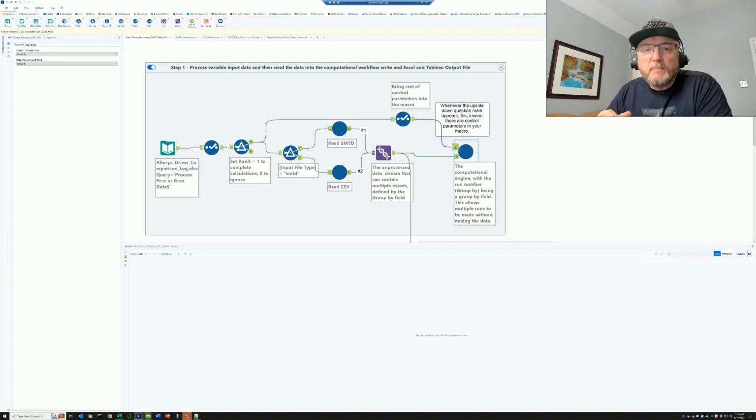Just tremendous capability, and you have to take the time to learn the value of the macros. The macros are really what open up the possibilities for you in Alteryx when you have these kinds of complicated factors going into what it is you're trying to produce. Having multiple input file types, having lots of different things that need to change from one run to the next. The control parameters are key for that. So this was what I would call an Alteryx macro masterclass.